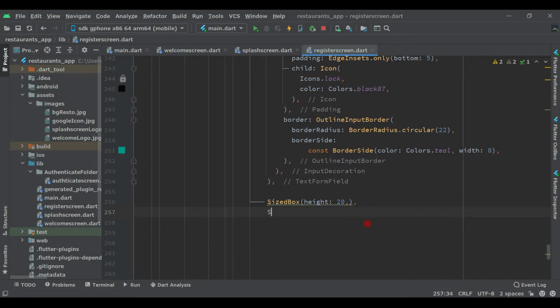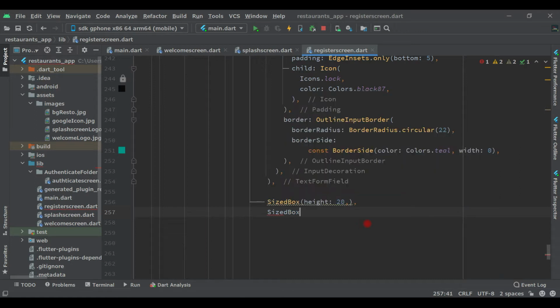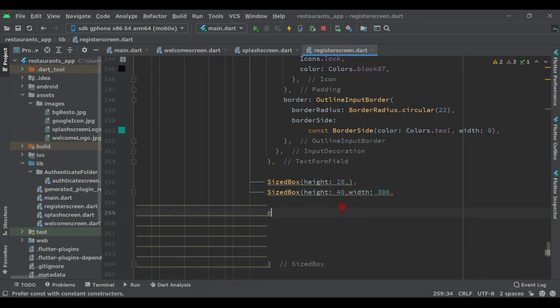Then here we have to add one more size box, and inside this size box we will give the height, let's say 40, and the width will be, let's say, 300. And now inside this size box we will give a child, and child will be elevated button.